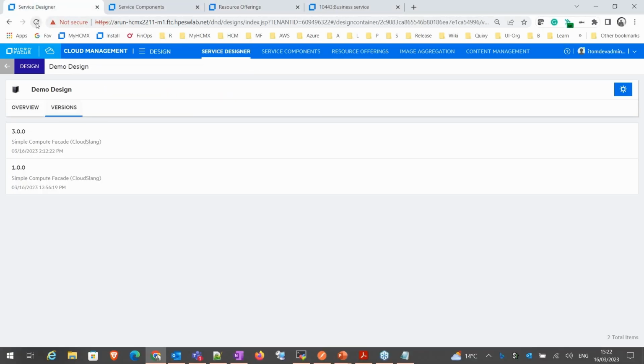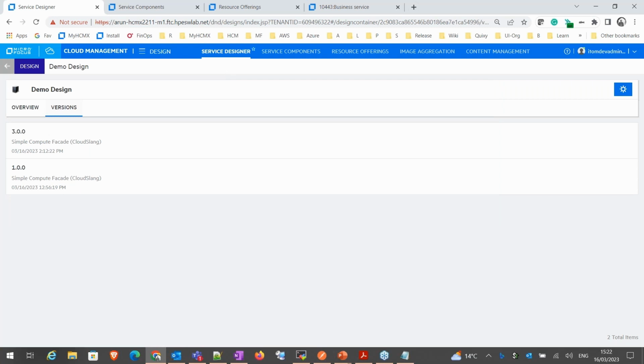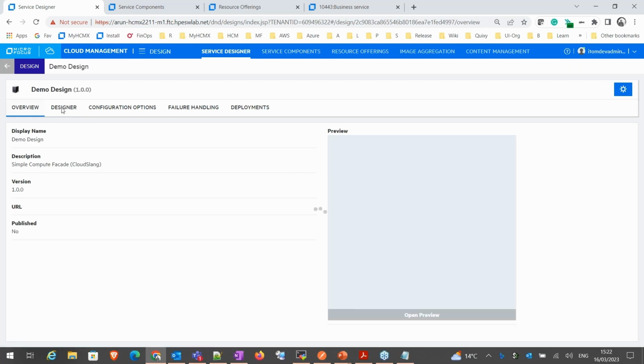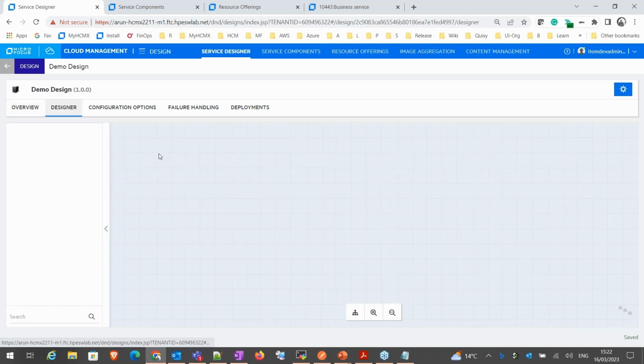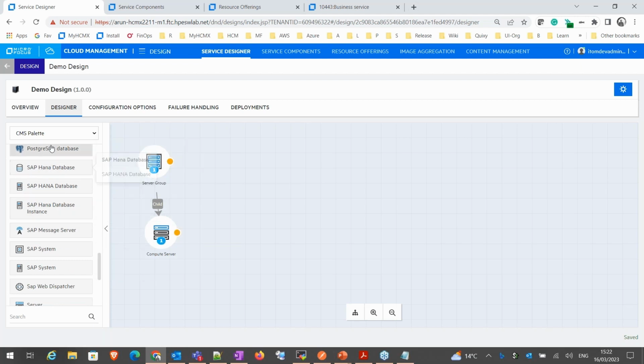So I have the service designer here. If you go into the main menu, the design is where you would get the service designer, the first tab. You also have service components and resource offerings, the other two, which we'll also talk about. The service designer is where you create your blueprint, right? So you would drag and drop all your components on the panel here. I already have a server group and a compute server here. So you drag and drop all the components from the component palette, right?